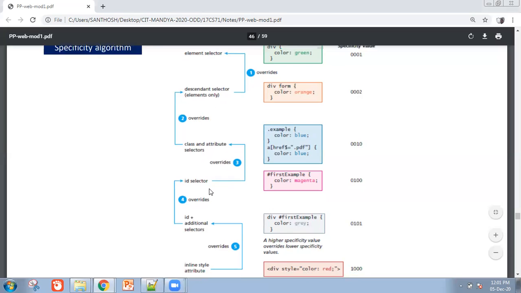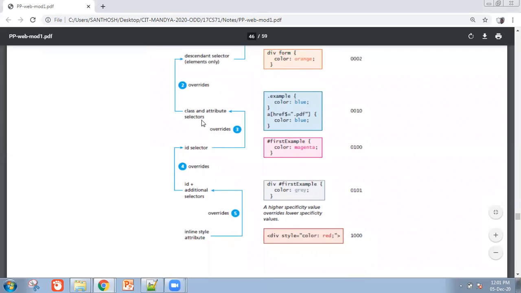Okay, and then next id selector. So after that, first class and attribute selector, sorry, not id, class and attribute selector. Okay, after that id selector. Okay, after that id plus additional selectors which we are using. So after that, it will check the inline style sheet. If inline style sheet is there, first it will take the priority of inline style sheet.